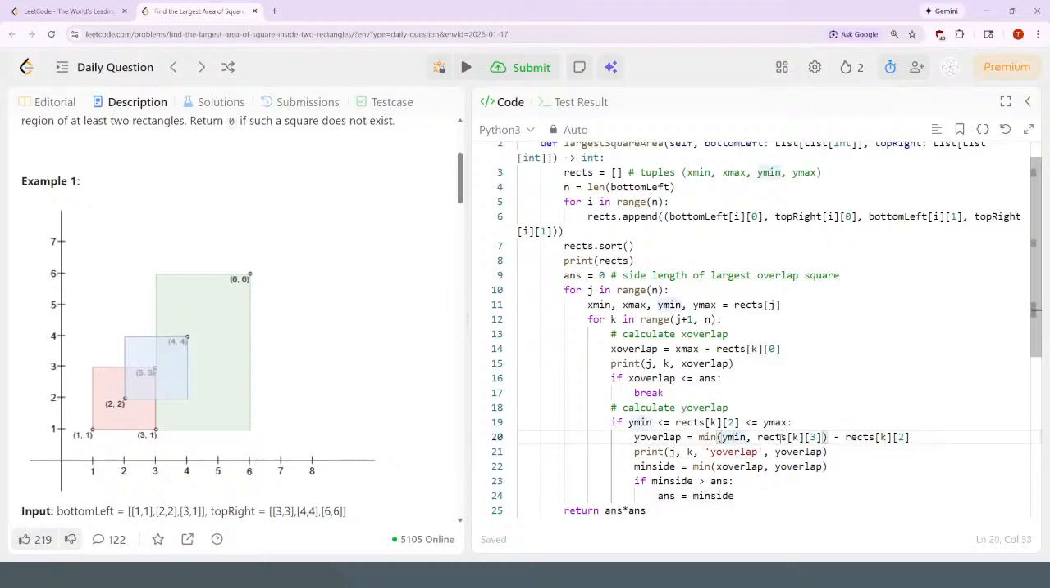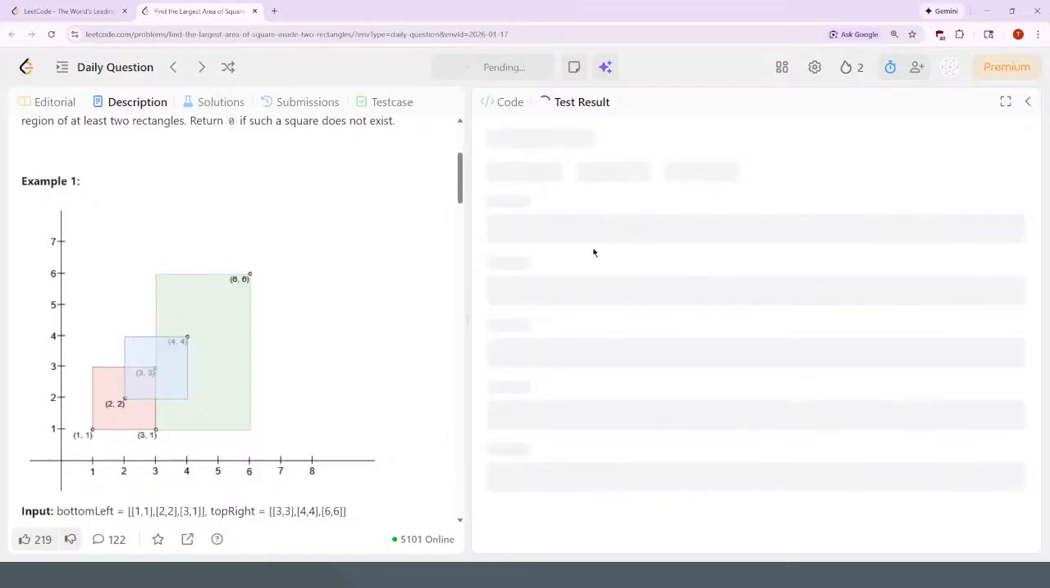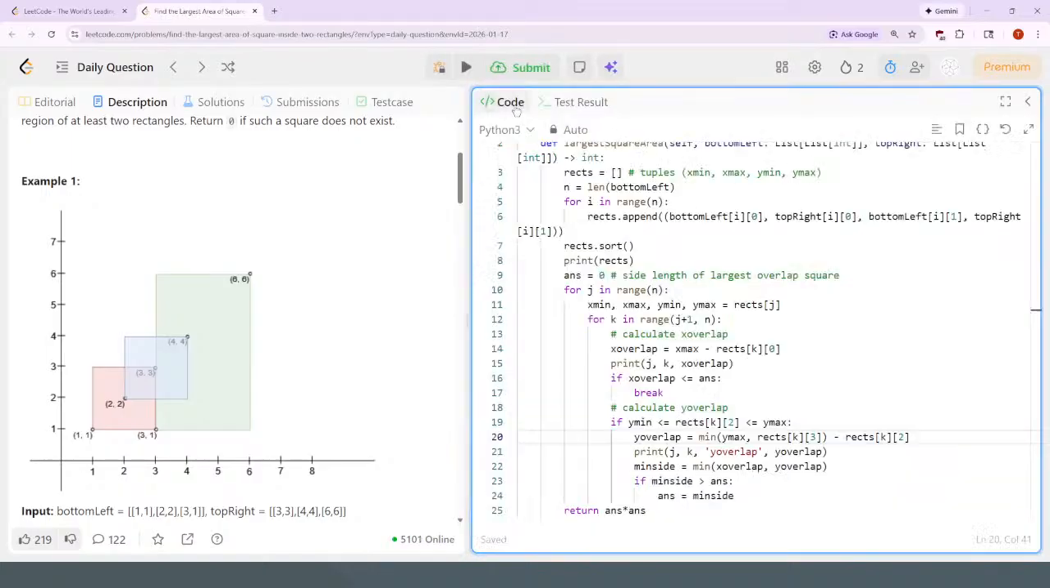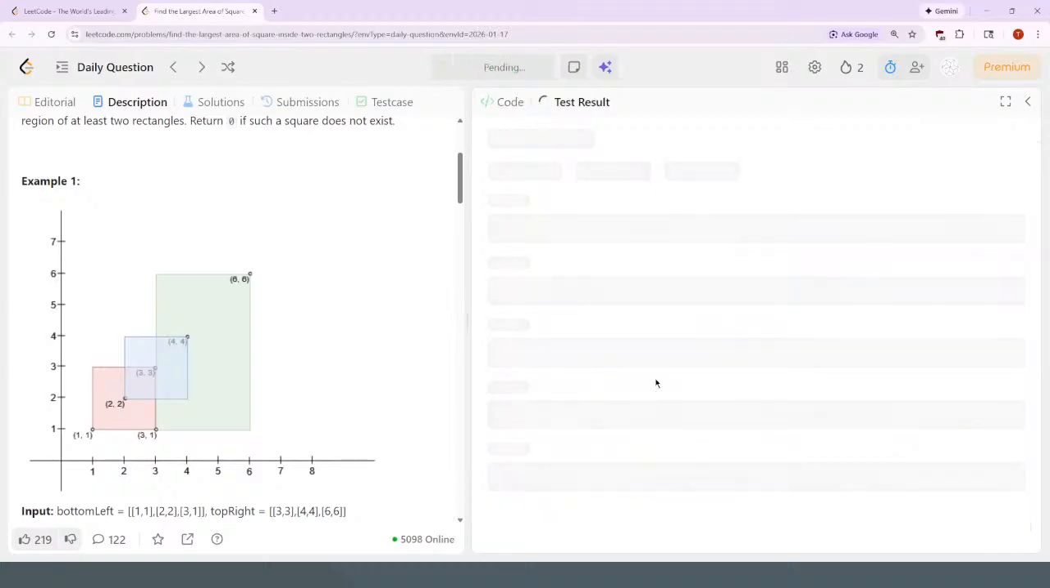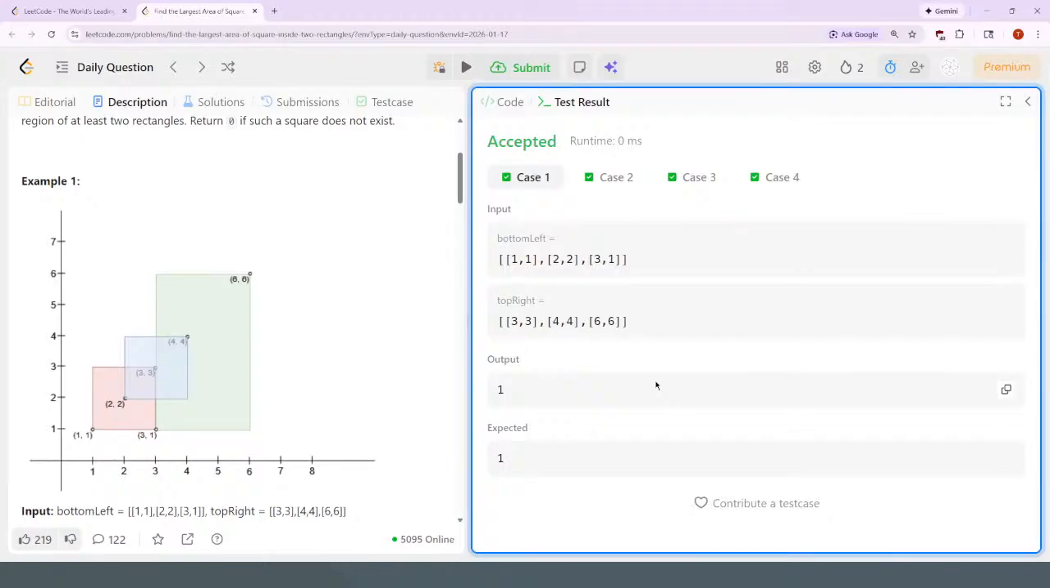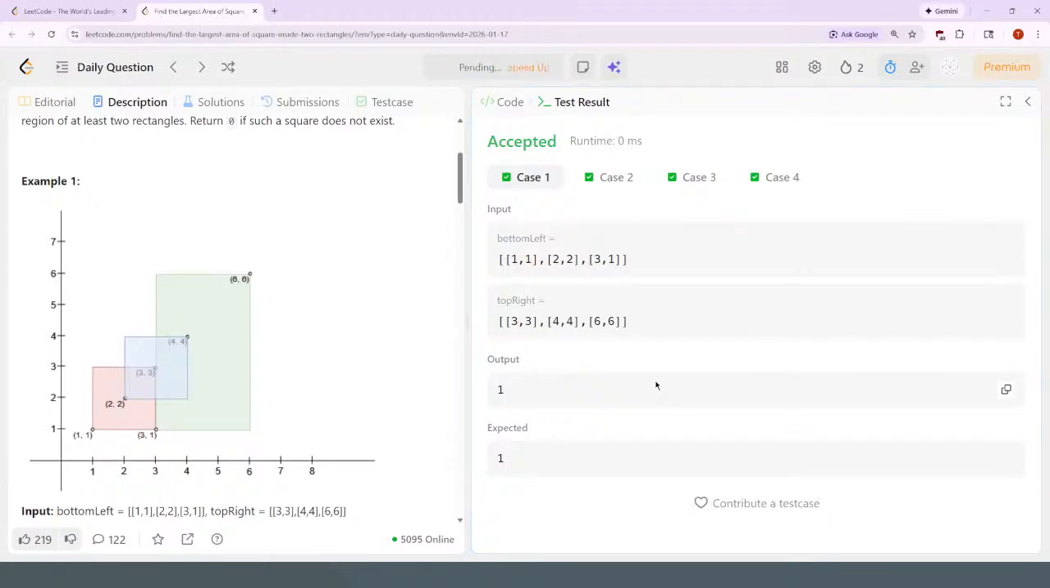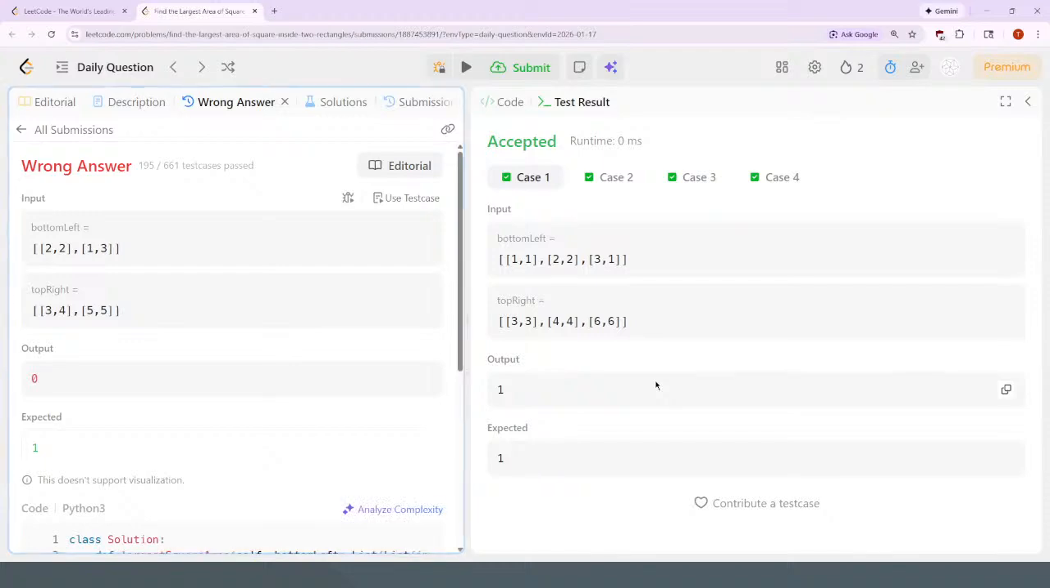The minimum. Yeah, it's supposed to be y maxes. It's the smaller of the two y maxes, so y max. Okay, yeah. Okay. Didn't really go very far.